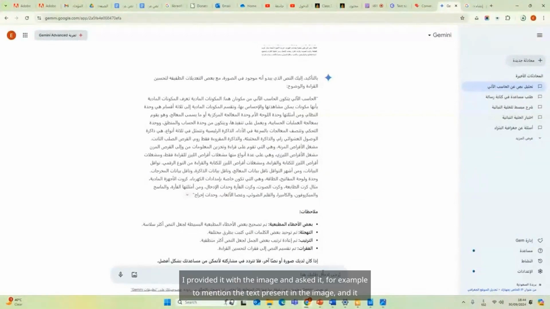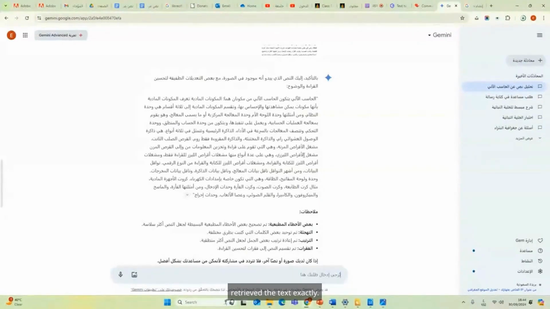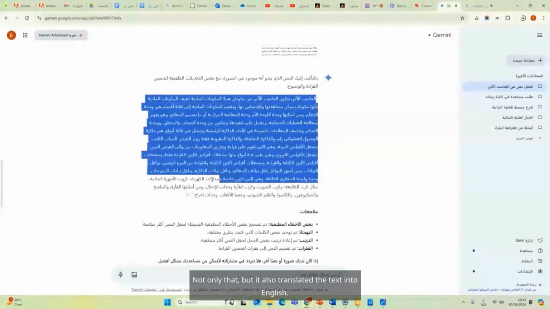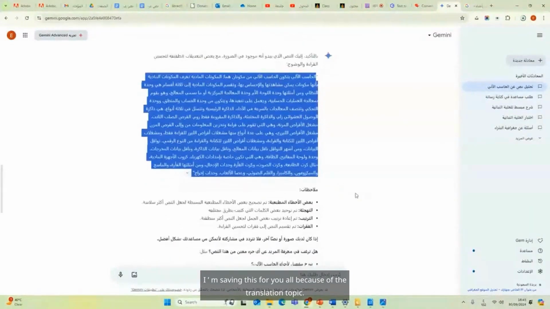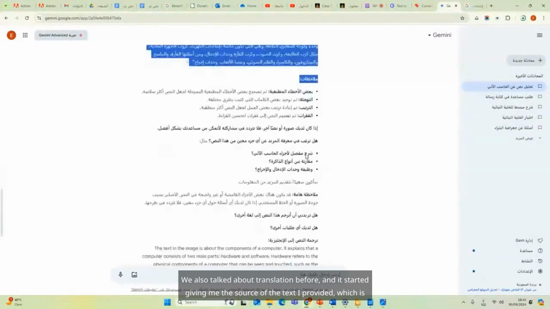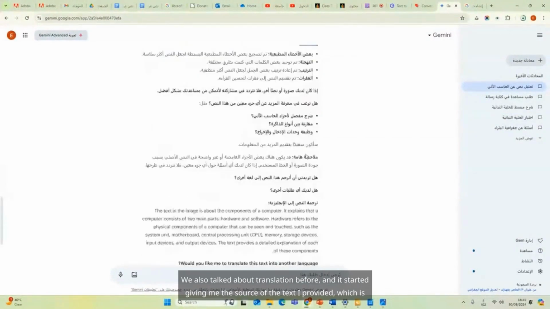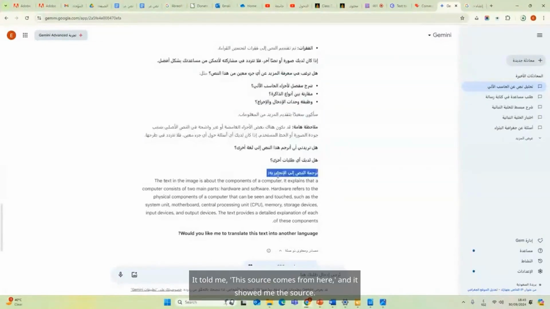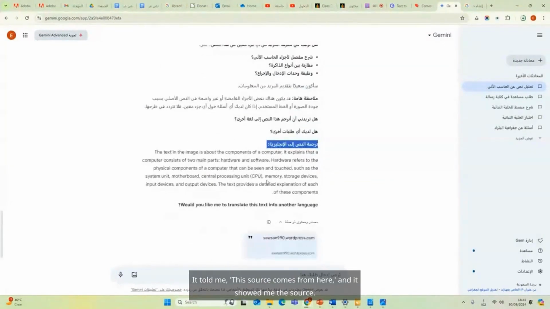I provided it with the image and asked it, for example, to mention the text present in the image, and it retrieved the text exactly. Then it also gave me some additional notes from its side. Not only that, but it also translated the text into English. I'm saving this for you all because of the translation topic. We also talked about translation before, and it started giving me the source of the text I provided, which is in the image. It told me, this source comes from here, and it showed me the source. It said, this is the source.